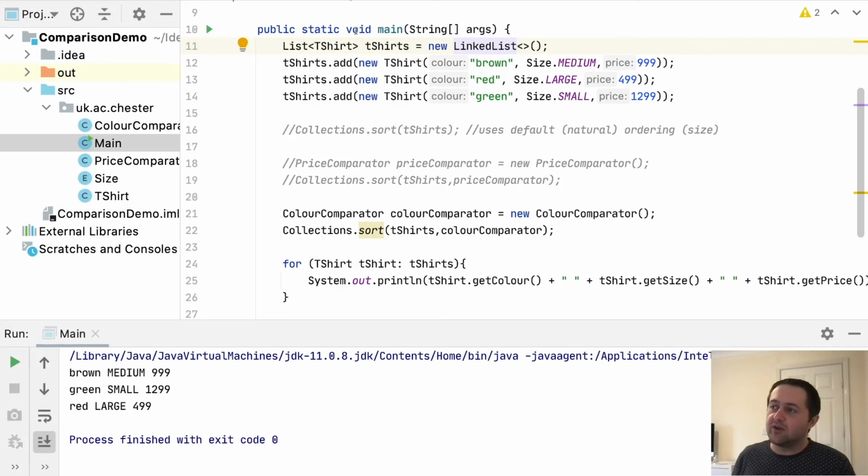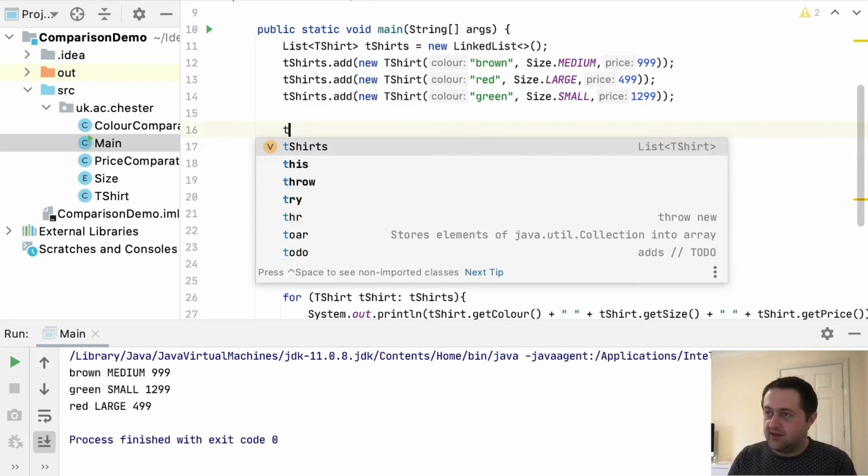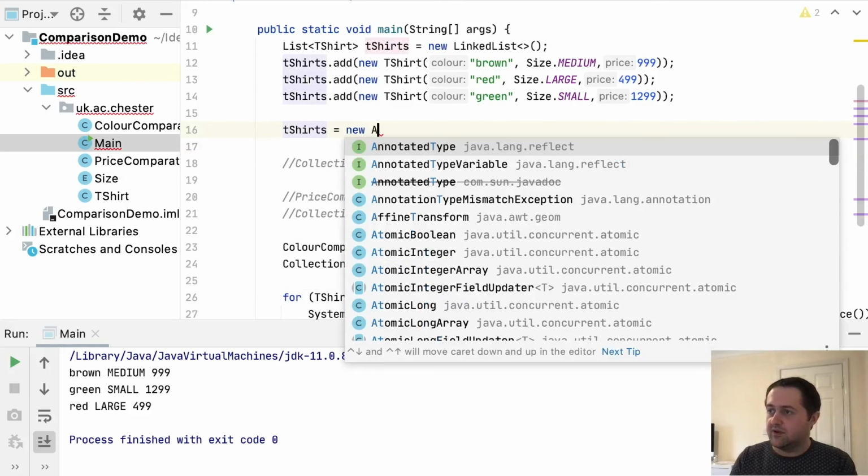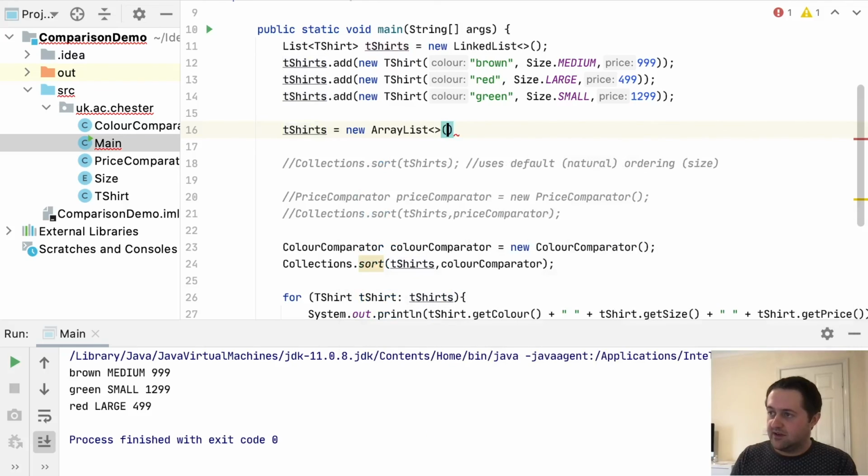Okay, and later on we could replace t-shirts, for example, with an ArrayList, as long as it's some kind of list. As an example, we could say t-shirts equals new ArrayList. Okay, and that's still fine, because it's a list. Doesn't matter what type of list it is, as long as it meets the requirements of being a list.